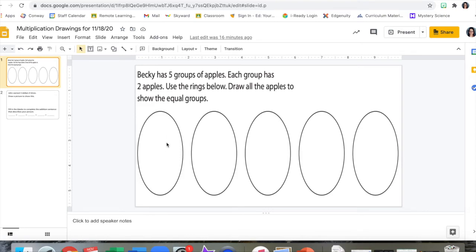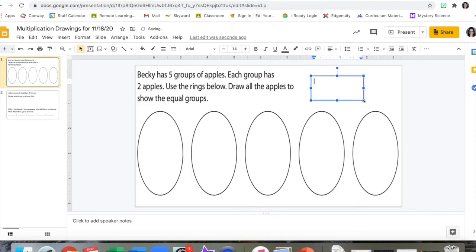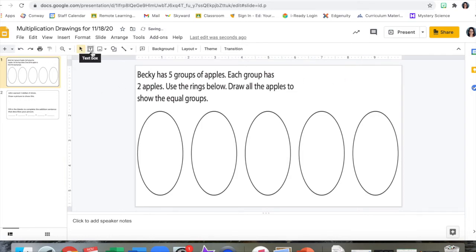In this picture, Becky has 5 groups of apples, and each group has 2 apples in it. You're going to use these 5 groups and draw the apples in each group. To do that, you're going to need to use some of the tools up here. Here's your mouse tool. This tool lets you put in a text box and type words, but you won't need that for this picture, or this page.